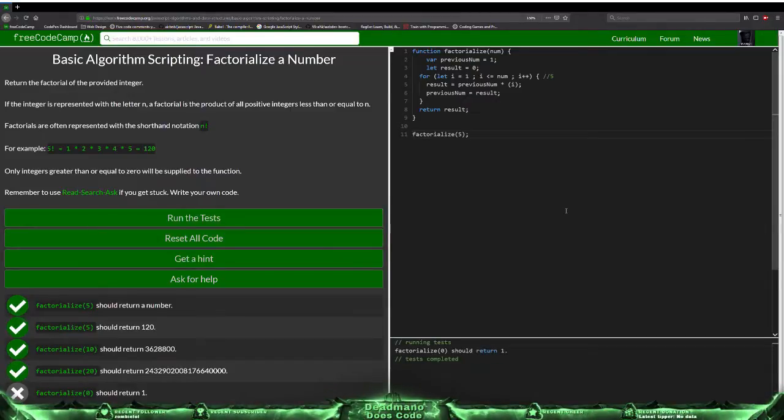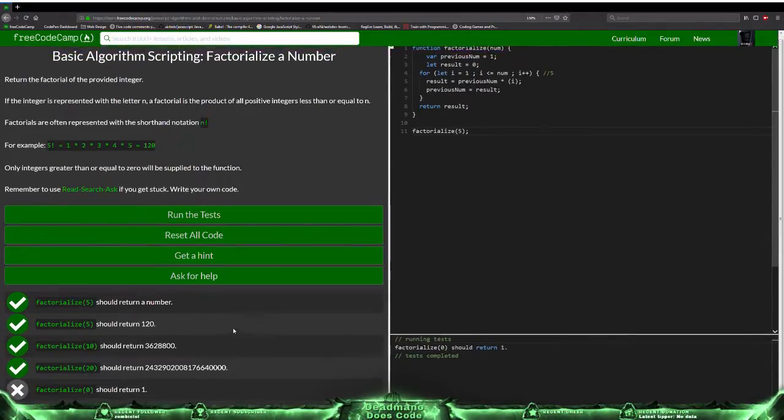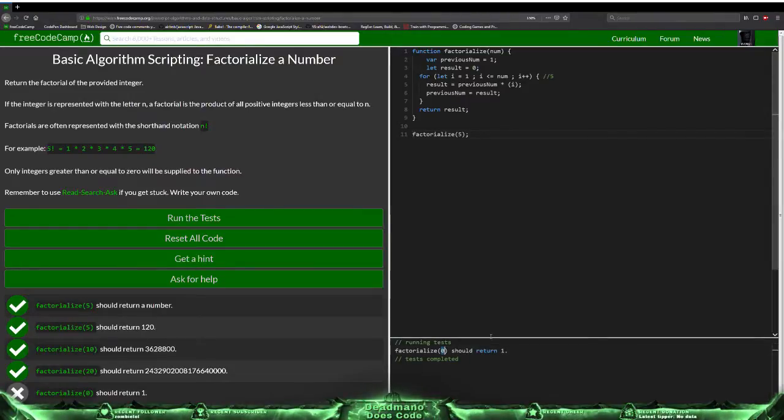Run the test, and everything works except for factorialize 0 should return 1. And what is it currently returning? You are returning 0, because number is 0, i equal to 1, i less than or equal to number. Number is 0.